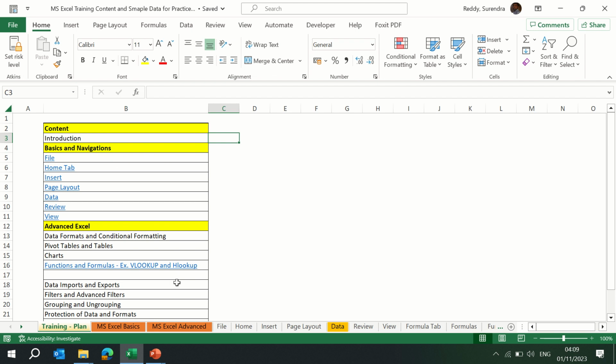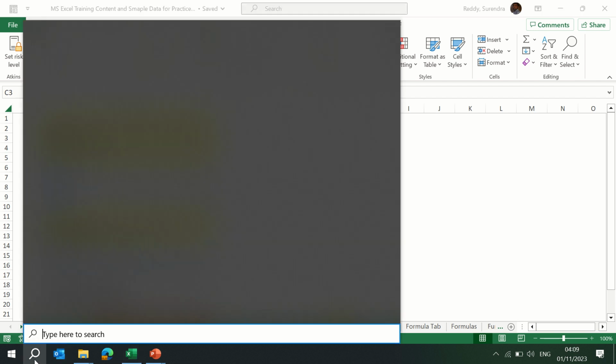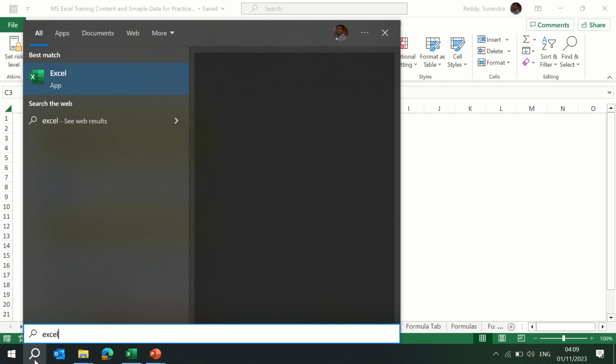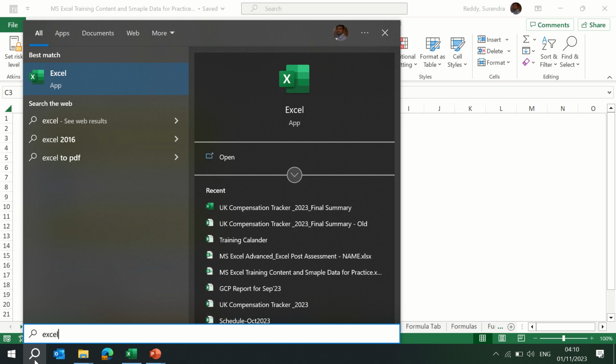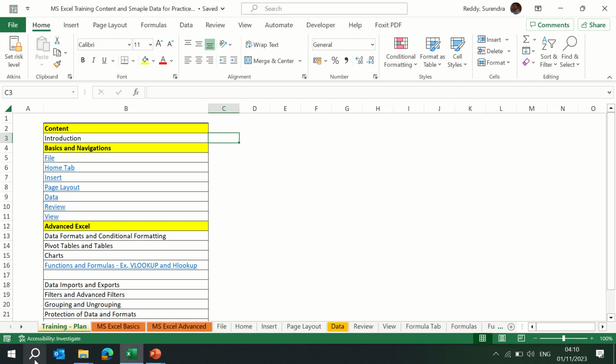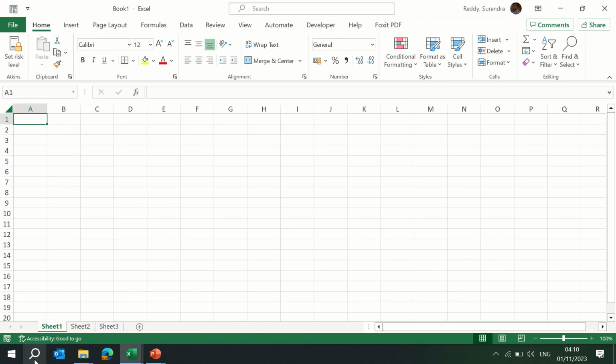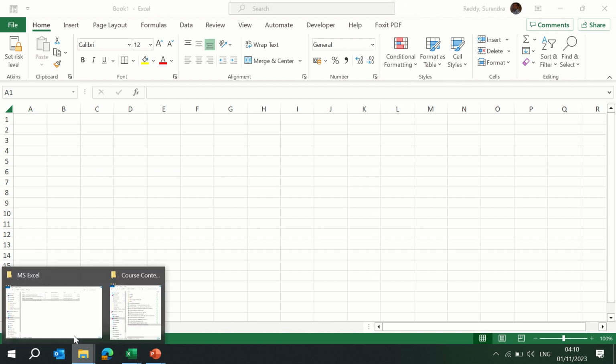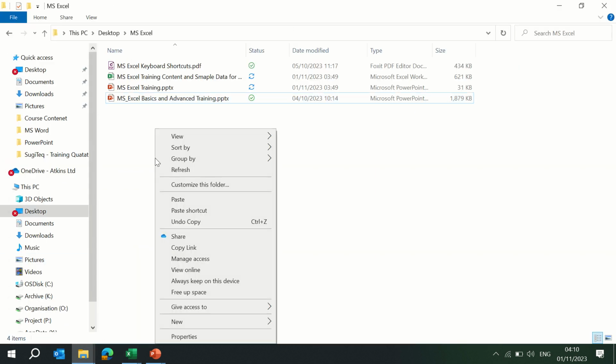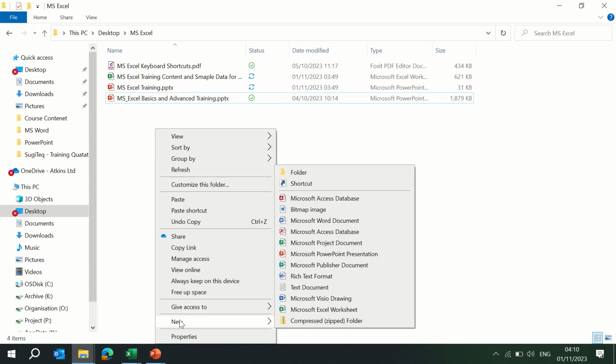Okay, so before that, how to open MS Excel. There are various ways to open MS Excel. One, you can type here as Excel. If you press Enter, your new workbook will be created. Then, if you are in a folder and you want to create a new workbook, just right click here. There is an option called Microsoft Excel.